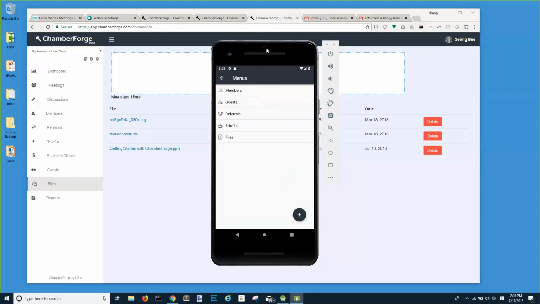So that covers the mobile app. Do we have any questions at this point? No questions. Okay. And now we'll move on to the website, and cover some of the features that are not available in the mobile app.